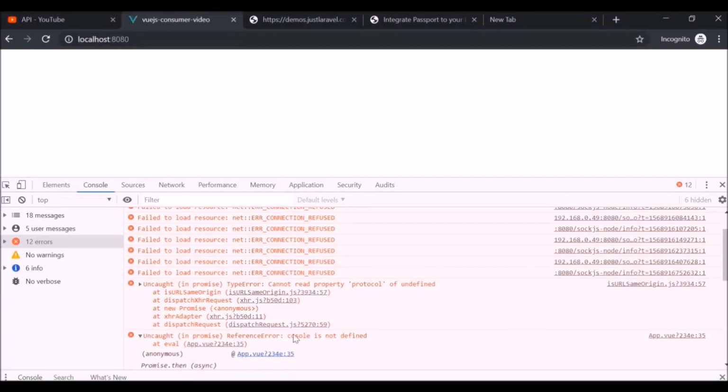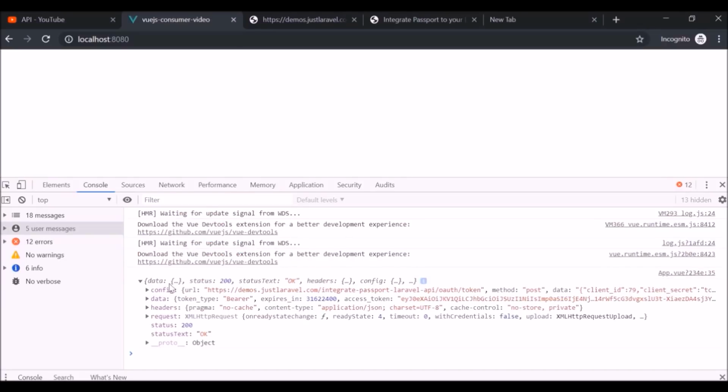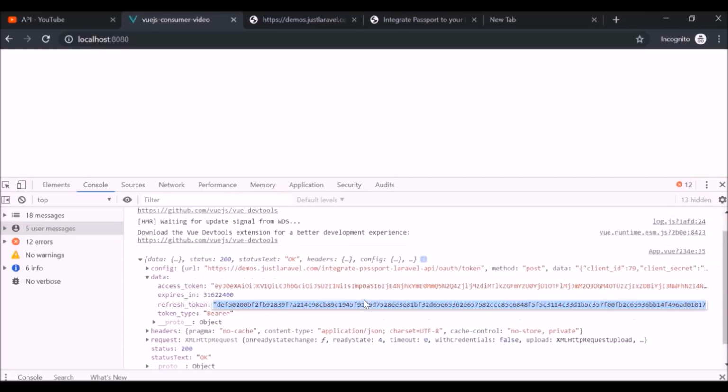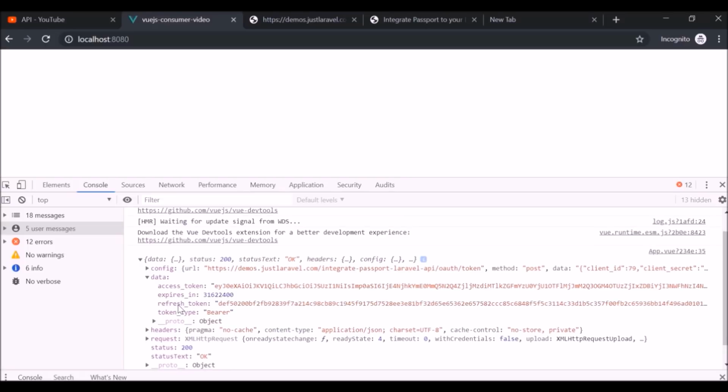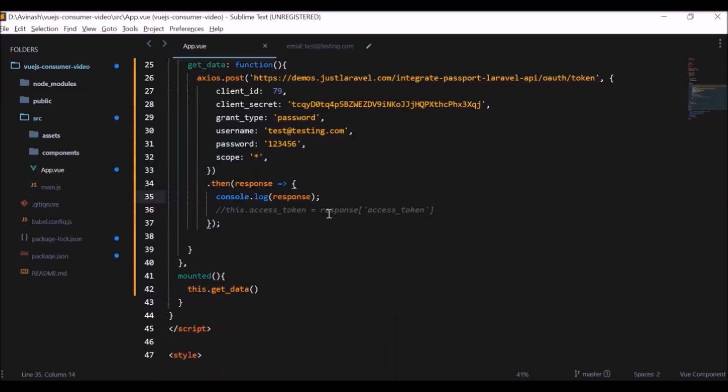It says error console. So I have fixed that console, and you can see here data. Here we are getting some token type, expires in, access token. You can see we got the access token here, refresh token and access token. So we need this access token. So actually it is coming in data. So instead of calling just response of access token, we have to use data here, so that we can get the access token from that structure. So this is how we are getting the access token. So just in this API call, we'll get the access token and store it.